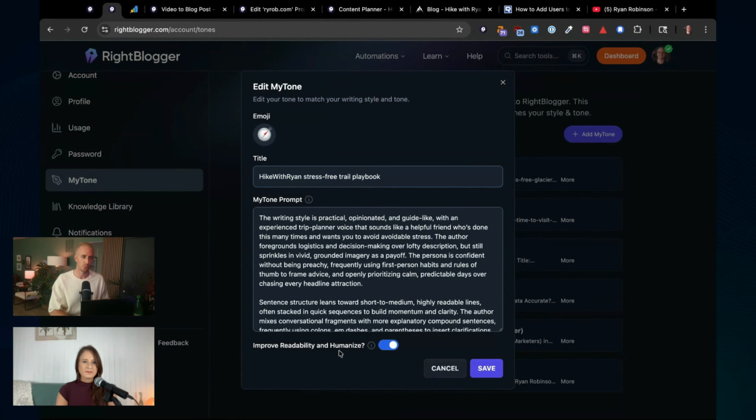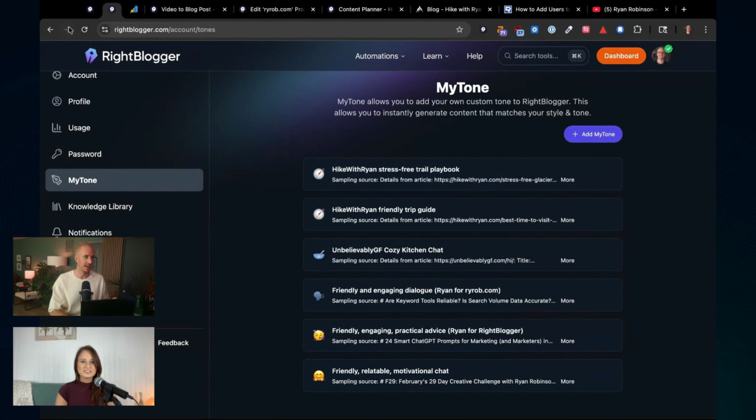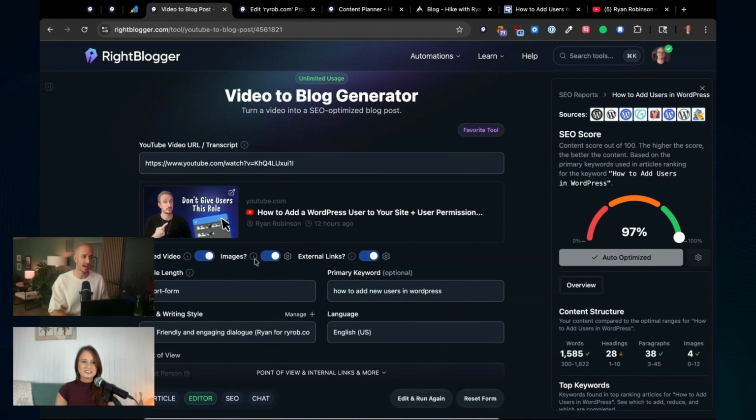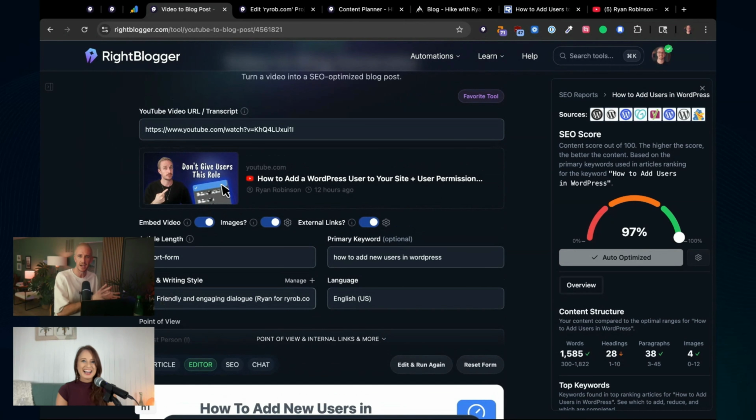We've got readability and humanization built in behind the scenes here too to just help make this sound even more like you. But this is a really core feature that inside everything I'm making in Write Blogger, I'm making sure that I'm tying my tone here. You can see this friendly and engaging dialogue for ryrob.com here associated with it. So, this is how at scale we help make sure that all of your content has guardrails on it.